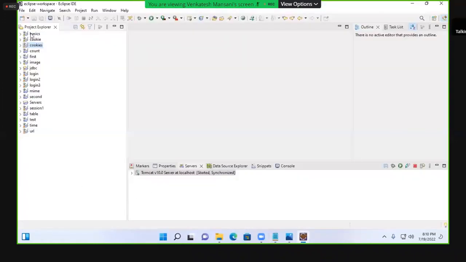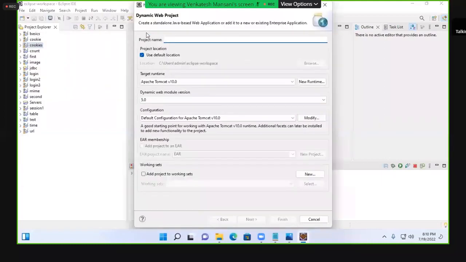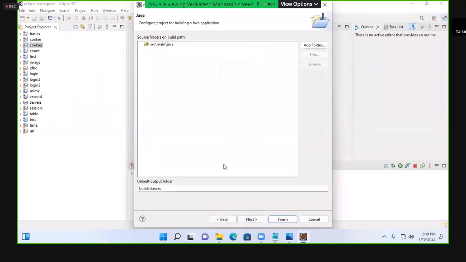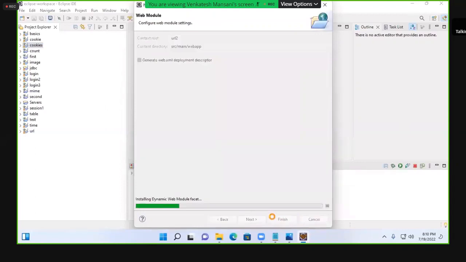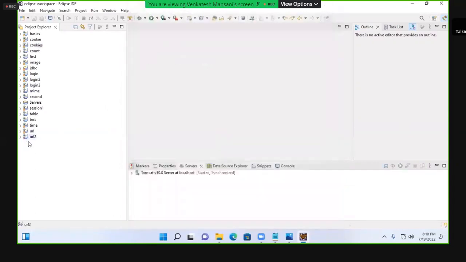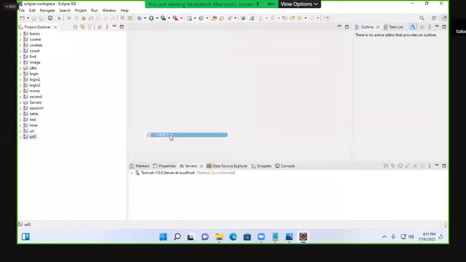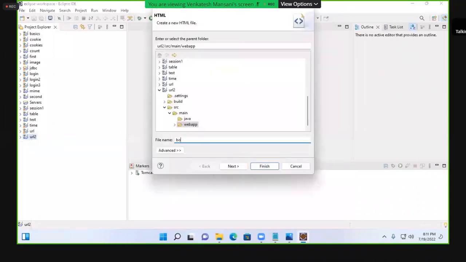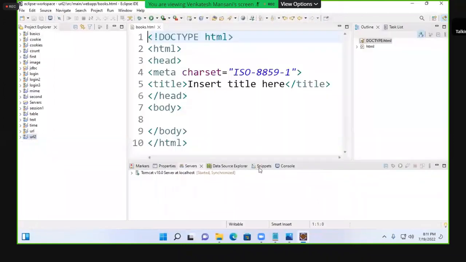See, file, new, dynamic web project. URL already is there, one minute. Okay, URL2. Next, generate XML, finish. The project name URL2 I have given. New HTML, same books.html. In the HTML program, not one character needs to change, as it is.